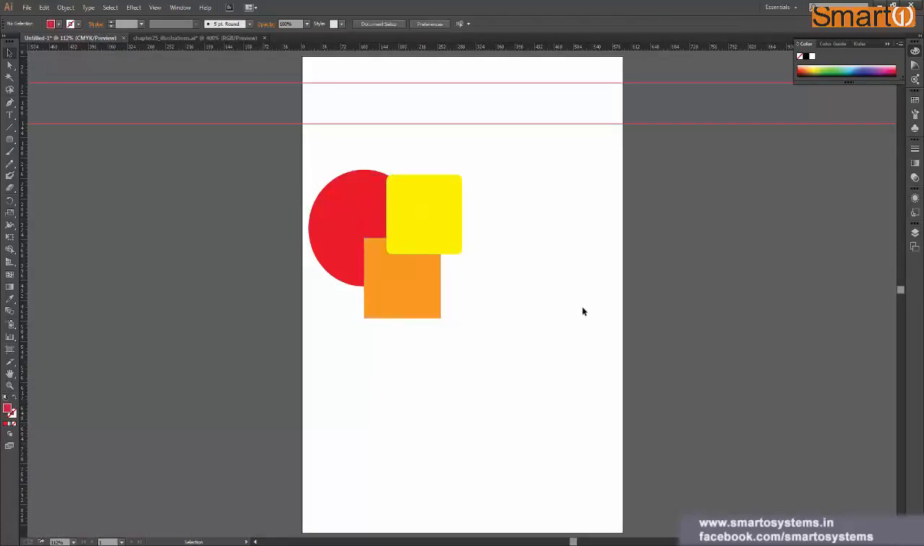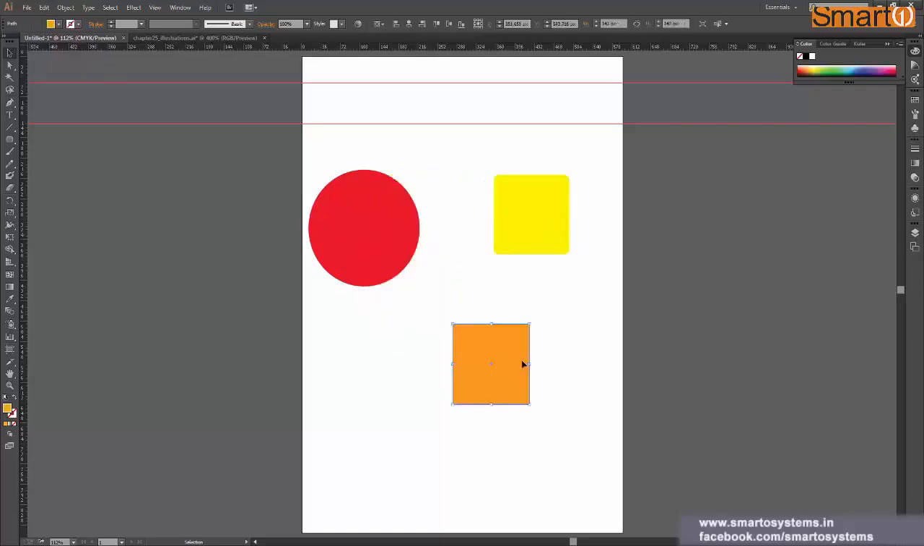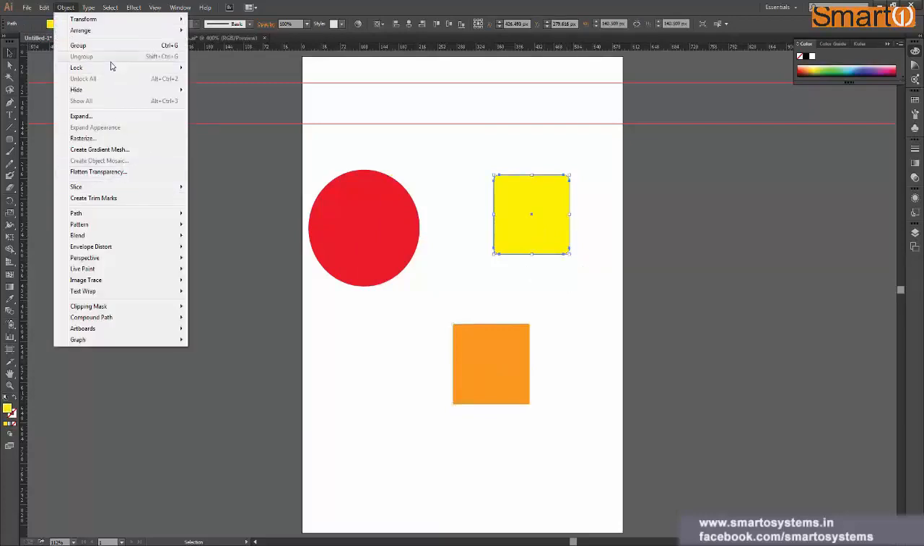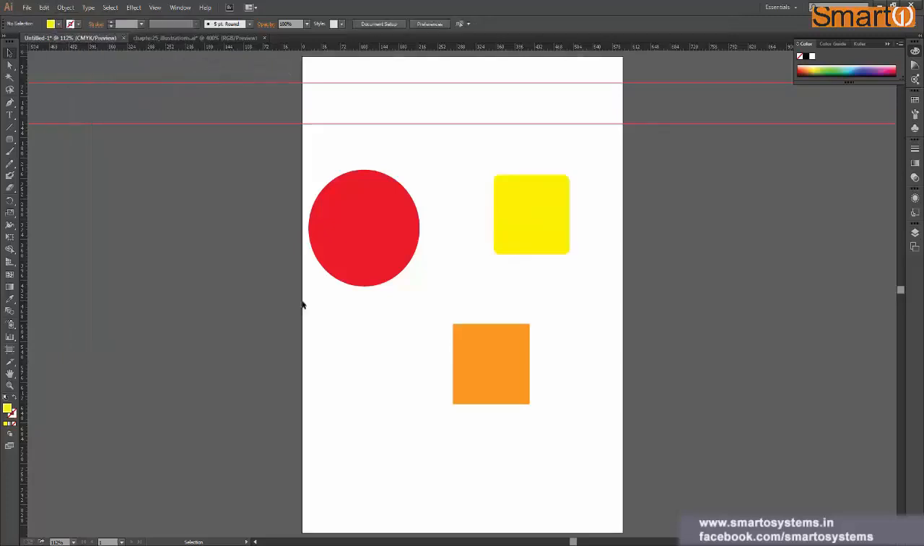Okay, so with that, let's see how we can lock and unlock the objects. It is as simple as hiding and unhiding. We just select any shape and go to Object and say Lock. Now we have three options again over here: Selection, All Artwork Above, and Other Layers, like in Hide. So it works the same way. Let's say I want to lock the selection only, so I will press Ctrl 2 on my keyboard, or I can use this option from the menu bar. Let us click on this and see what happens.